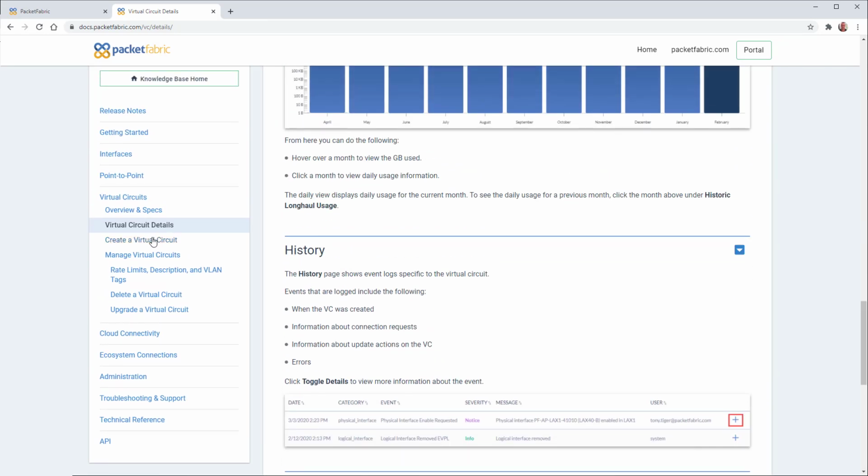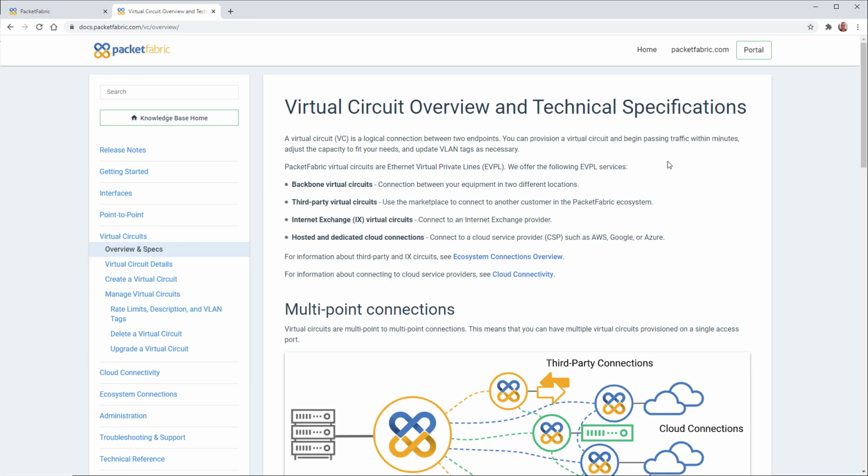Now, how do you create a virtual circuit? Well, let's have a look first at the different sorts of virtual circuits that we provide. The most common one, the one I'll show you today, is the backbone virtual circuit, but we do offer three other types. We have a comprehensive ecosystem known as our marketplace, and once you're on the fabric, you can connect to any of those third-party ecosystem members via a virtual circuit. It's really that easy, and I'll be getting into that a little bit later on in the video.